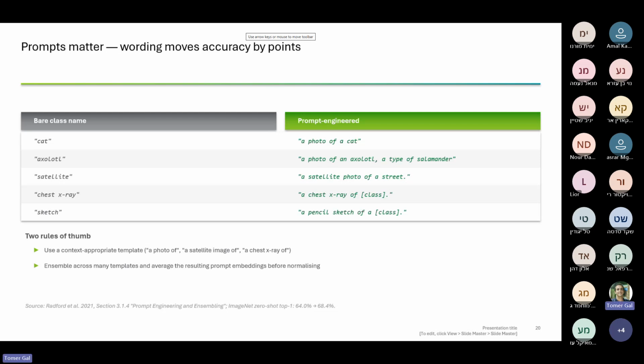The second thing is disambiguation. Labels could be ambiguous. For example, crane can be a bird, and it can also be construction equipment. ImageNet wants the bird, but if you add context to it, saying a photo of a crane, a kind of bird, this is how you fix this kind of ambiguity.